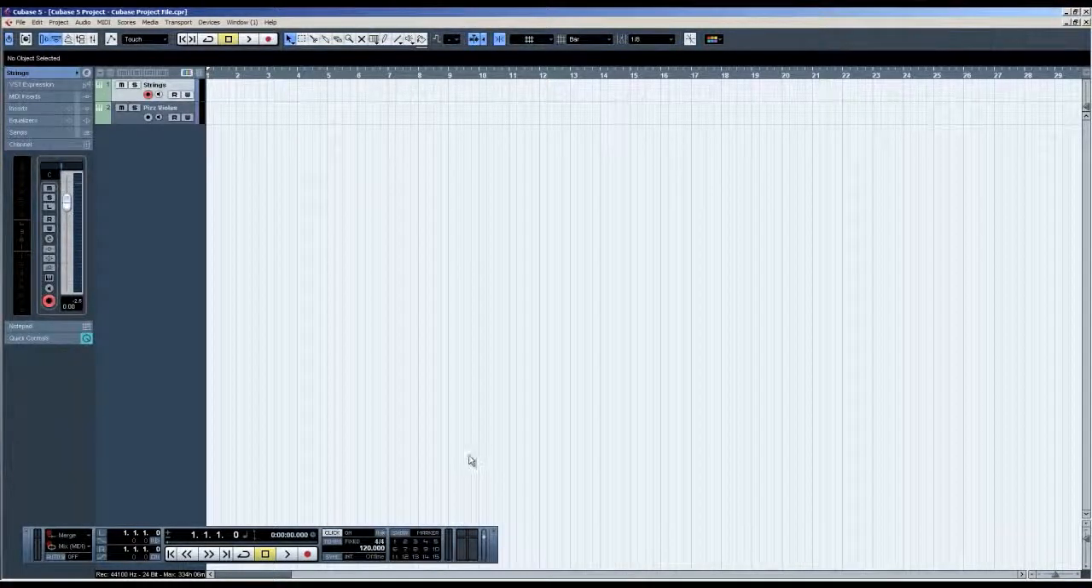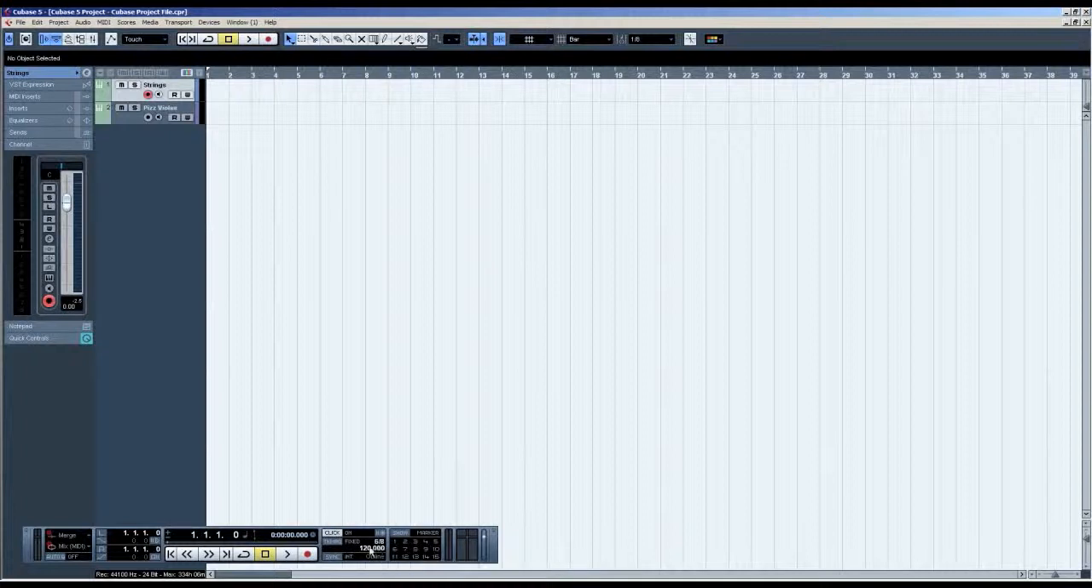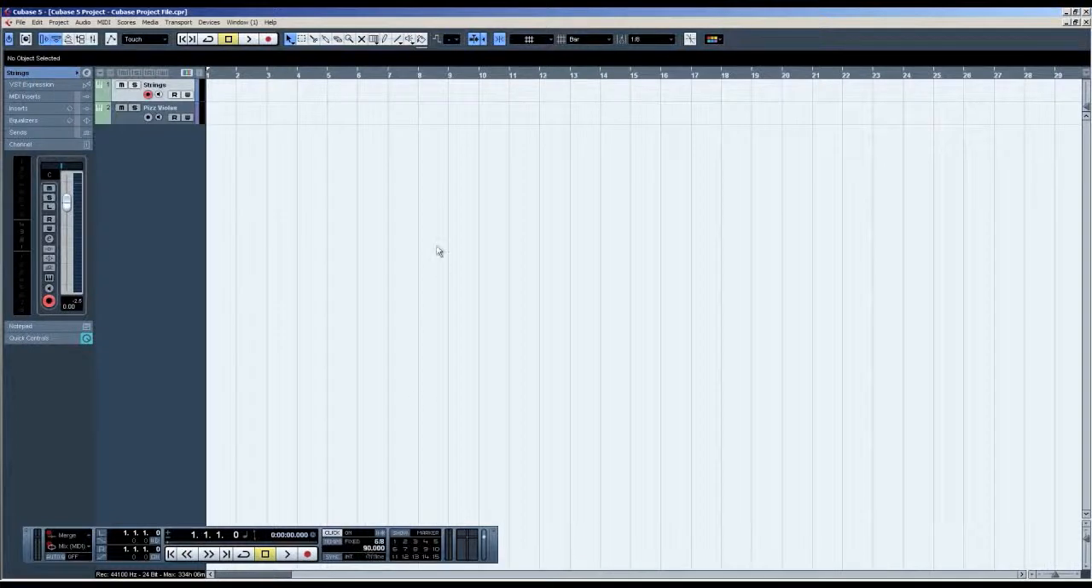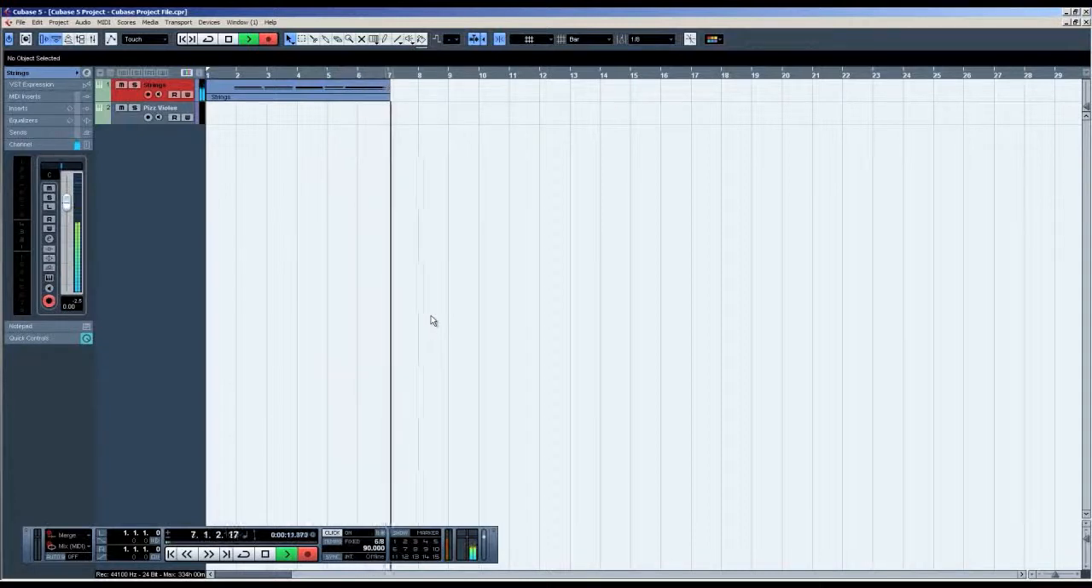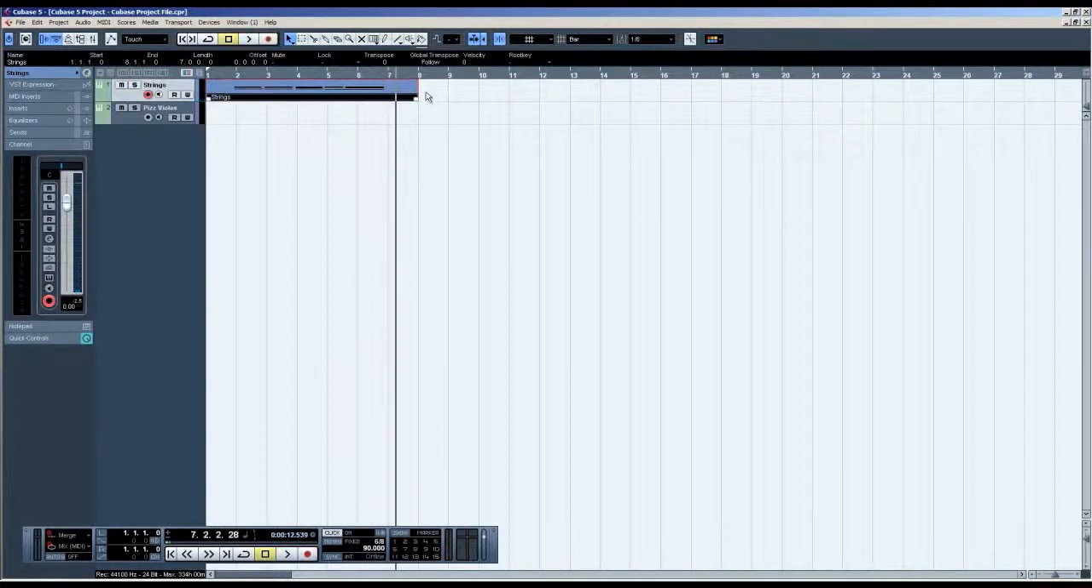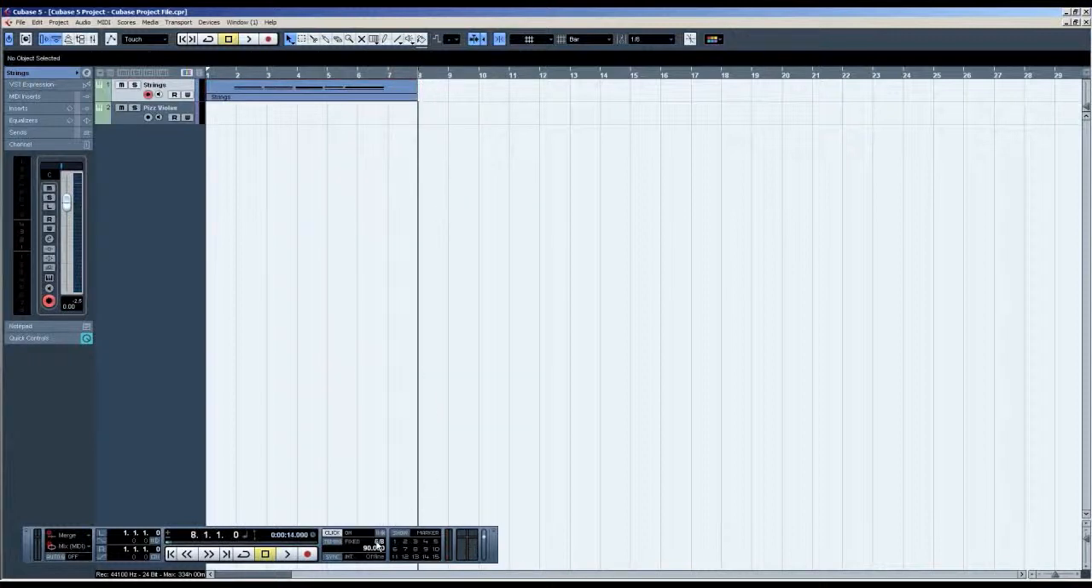Now, first of all, what we are going to do is quite a cool thing. We're going to change the time signature, which isn't really cool in itself, but we'll get into that later. So I'm going to make it 6/8, and let's make it 90 BPM. So let's just record a line. Okay, pretty cool.